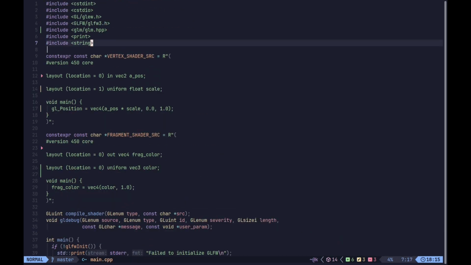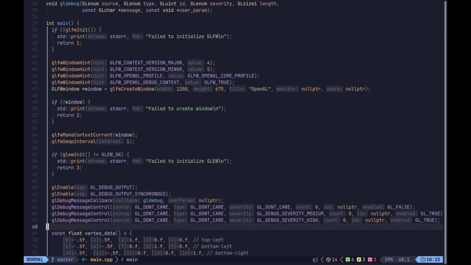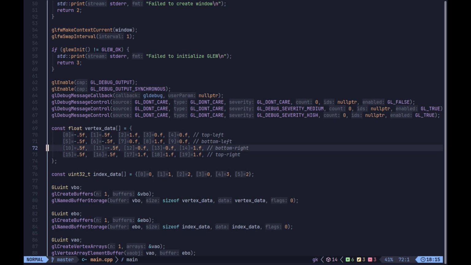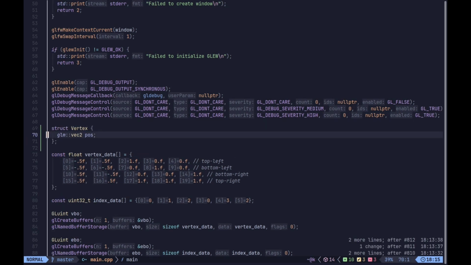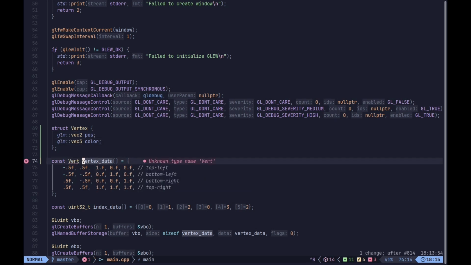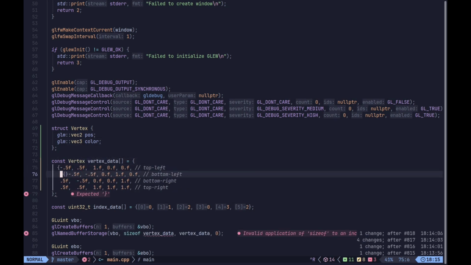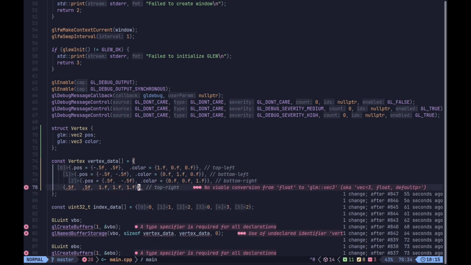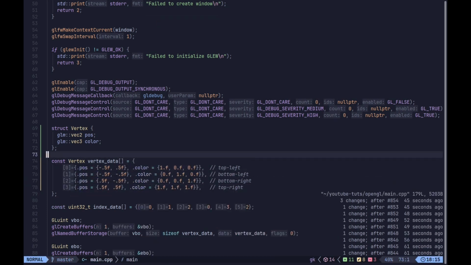So the first thing we'll use the library with is to make our vertex data a bit nicer. Currently we just have an array of floats, which is not very scalable, so we are going to make a struct called vertex here, and we are going to put a position and color member here. And in the GLM namespace there are types which correspond almost exactly to their OpenGL equivalent, so we've got vec2 and vec3, and we are going to change our vertex data to be an array of vertices, and organize it to actually have vertices in there, setting the position and color correctly.